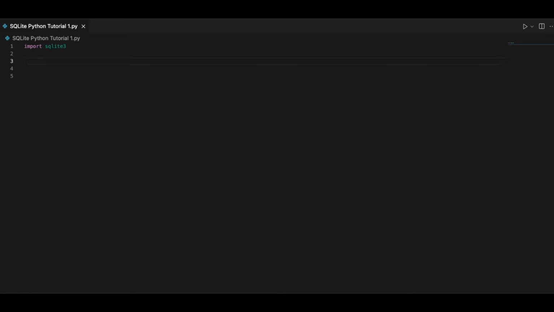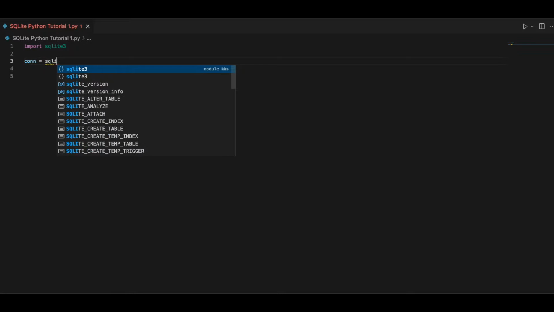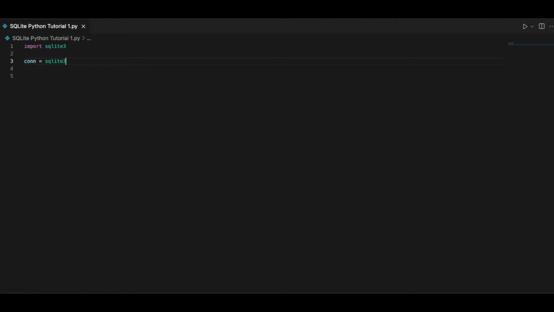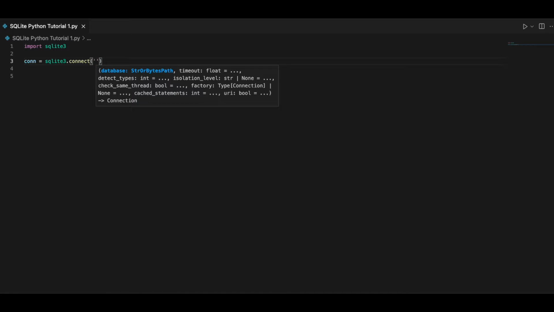And the next thing we're going to do is create a connection. We're going to use the connect function that is part of the SQLite3 library to connect to a database or to create a new database if one doesn't already exist. So I'm just going to save this in con. And then we're going to do sqlite3.connect, and then in brackets and in quotes, we're going to put the name of the database. I'm just creating a new one, so I'm going to call it employee.db.